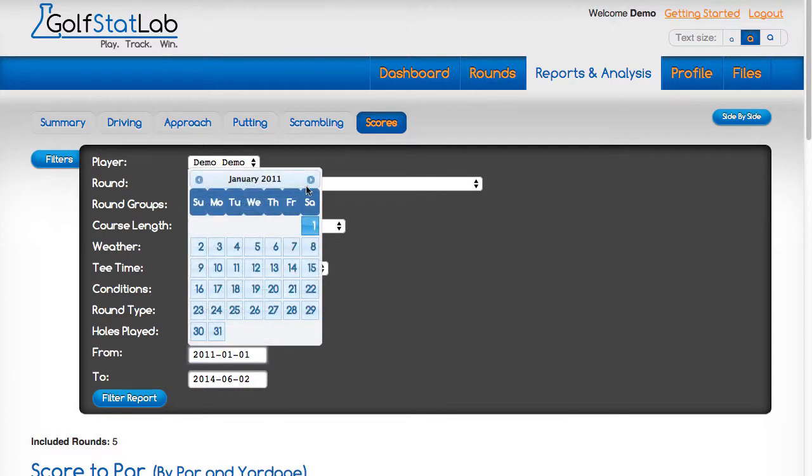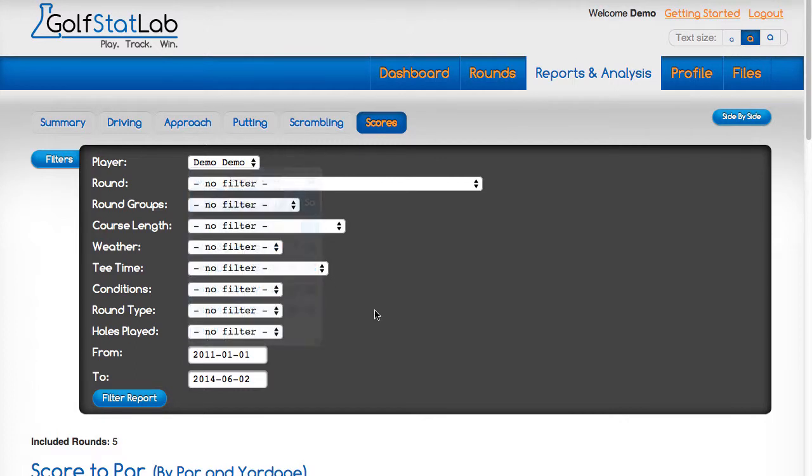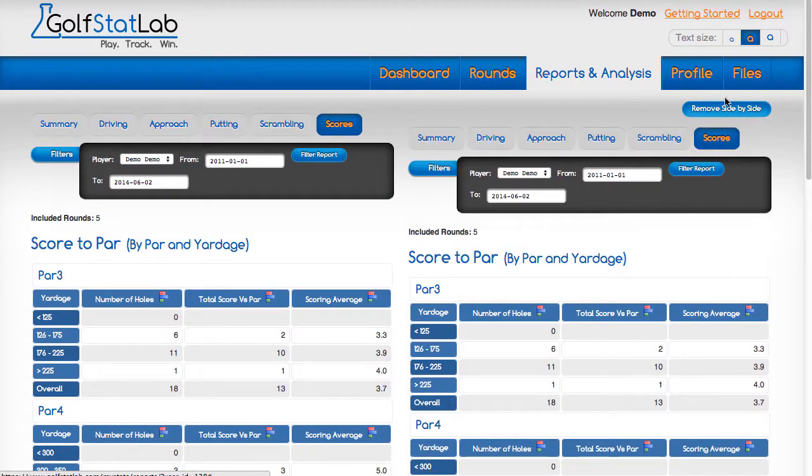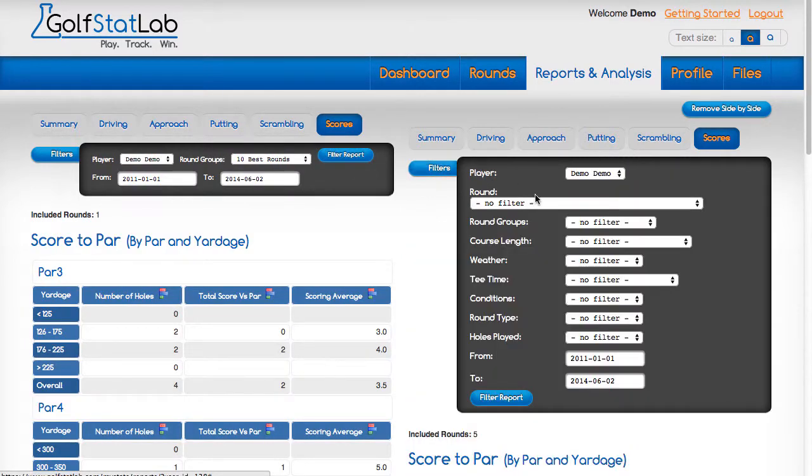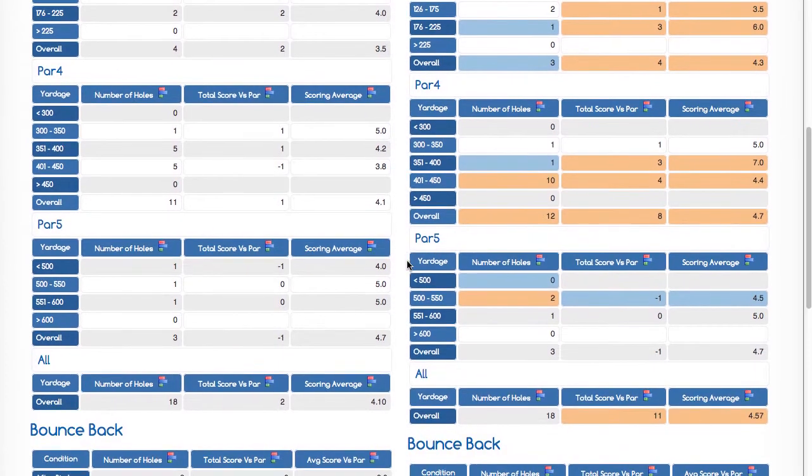There's date ranges in here if you just want to look at specific groups and see how you did compared to two different date ranges. And we've got another video that'll go a little bit more into depth on the filters if you want to take a look at that. You can also click the side by side, and now you can compare two different sets of filtered data. So maybe over here I want to look at my 10 best rounds, and over here I want to look at my 10 worst rounds and just compare and see what's different between them.